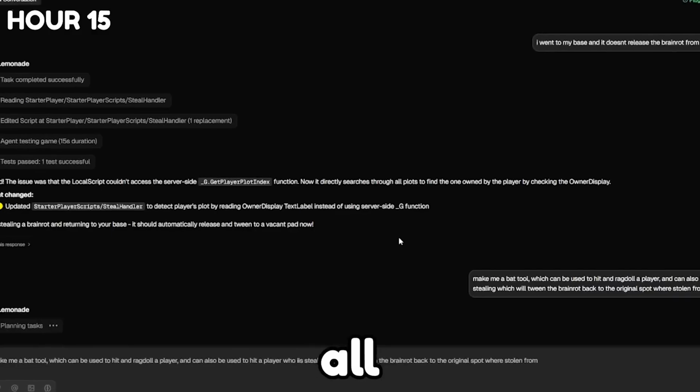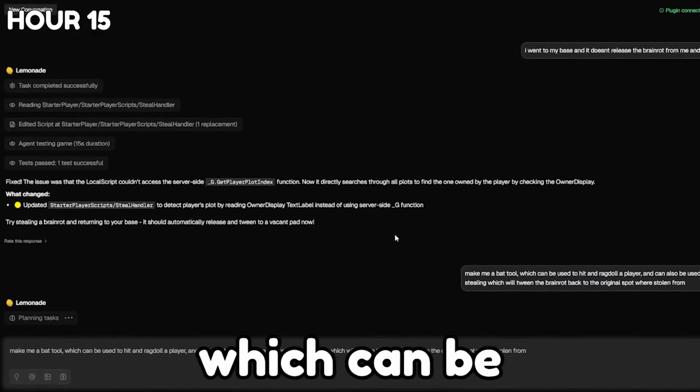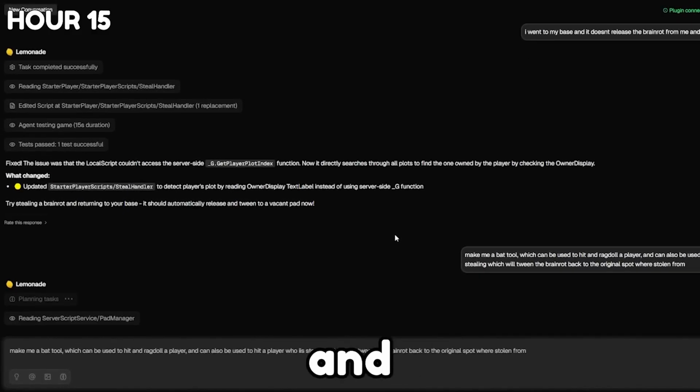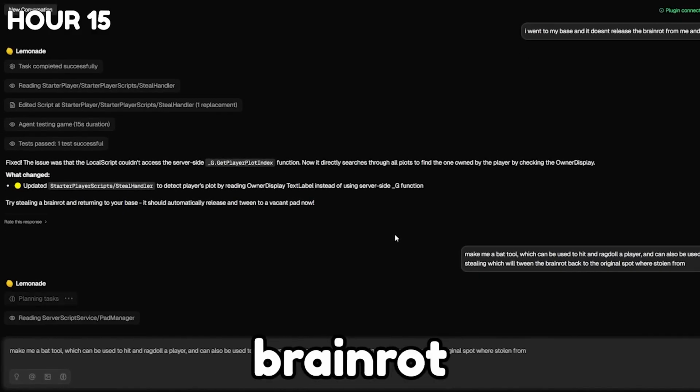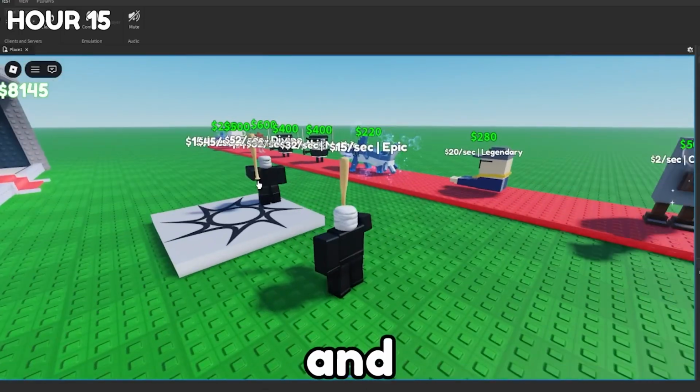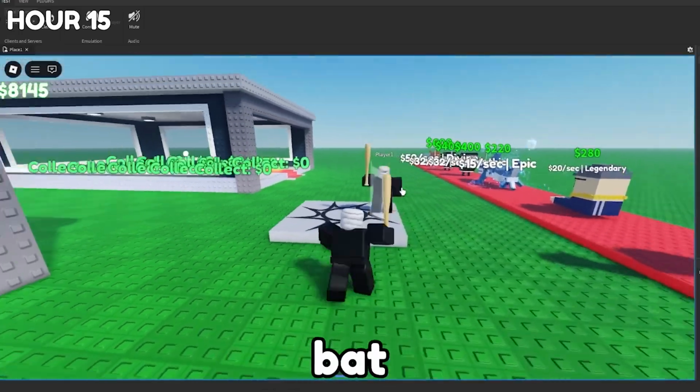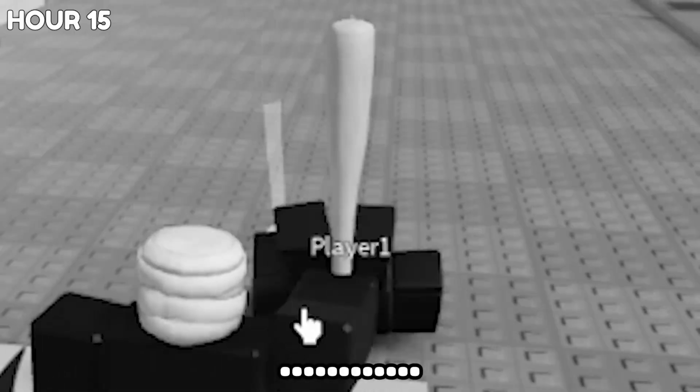Okay, and all I did was tell Lemonade to add a bat tool, which can be used to hit a player. It'll ragdoll them, and it can also be used to hit a player who was stealing a Brainrot. All right, so we got the bat tool here, and we have player 1 over here. We're gonna smack him with the bat and see if he ragdolls.